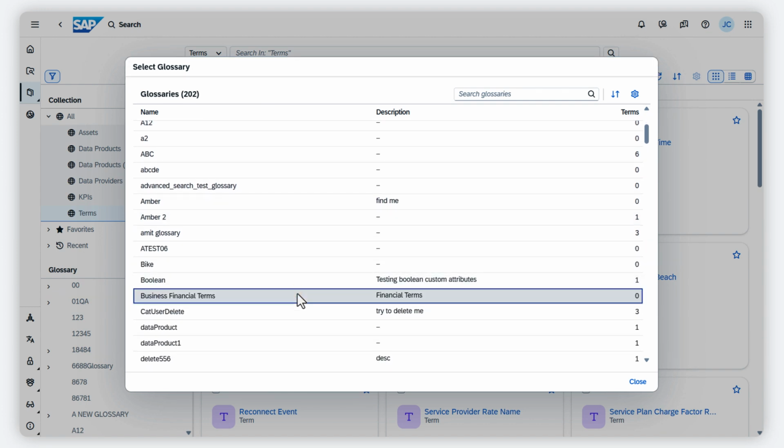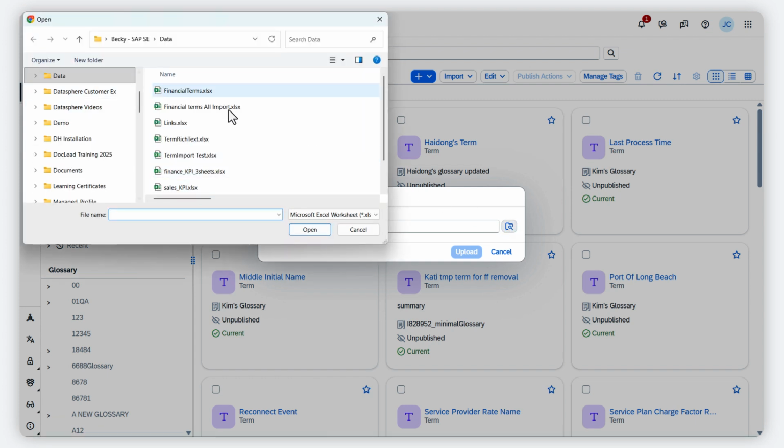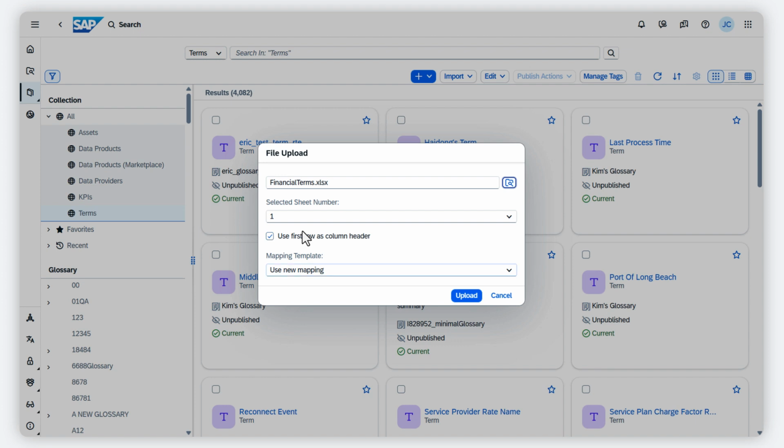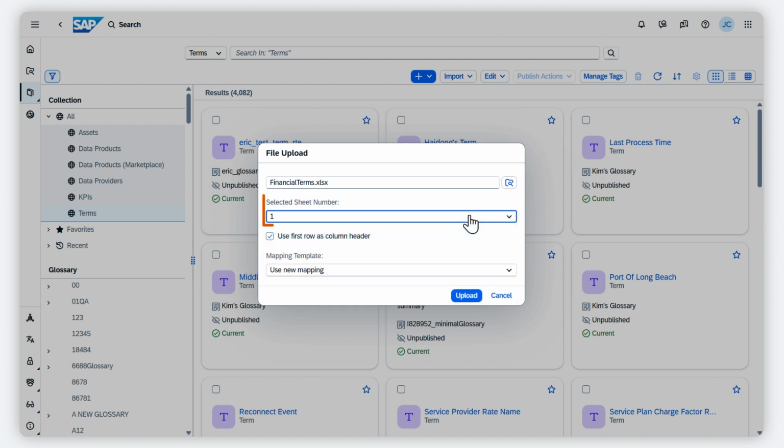We'll select the glossary we just created called Business Financial Terms. Now we'll choose the Microsoft Excel file that contains our terms. Your file may have multiple sheets in it. If you can't remember which sheet you want to import, that's okay. You can change the sheet in the next window.